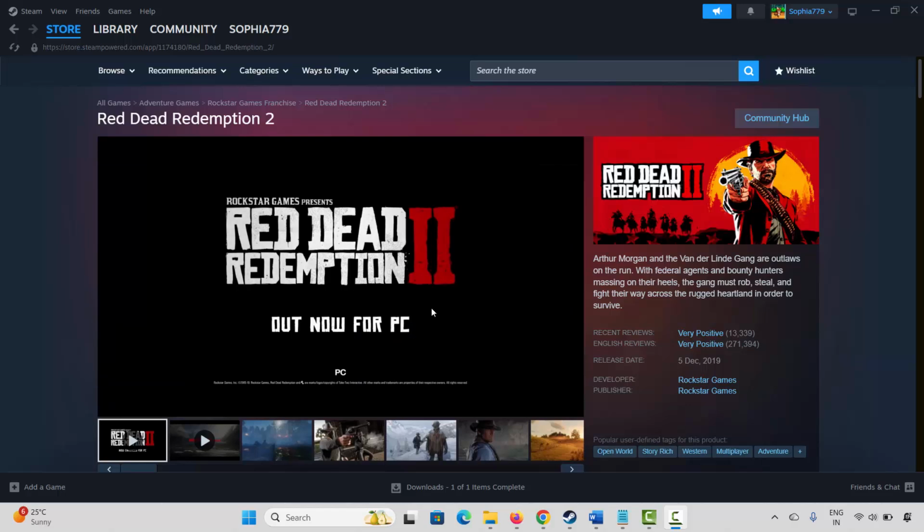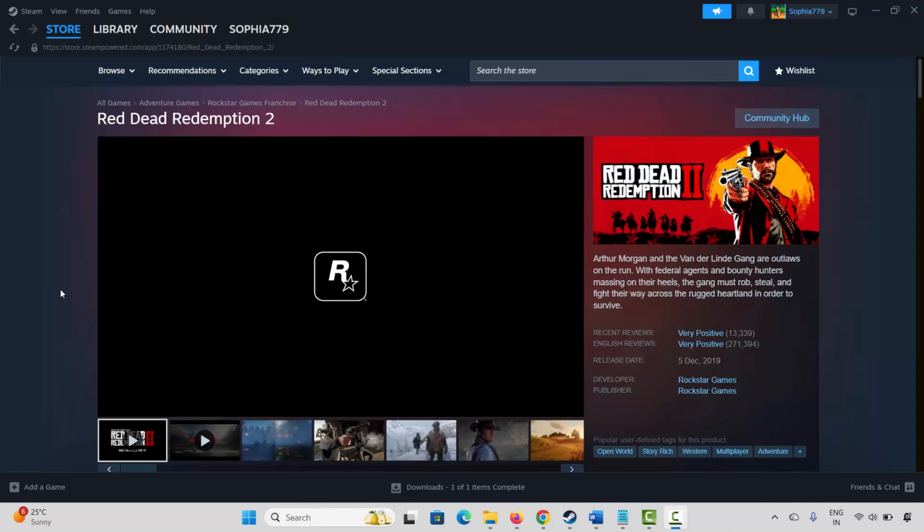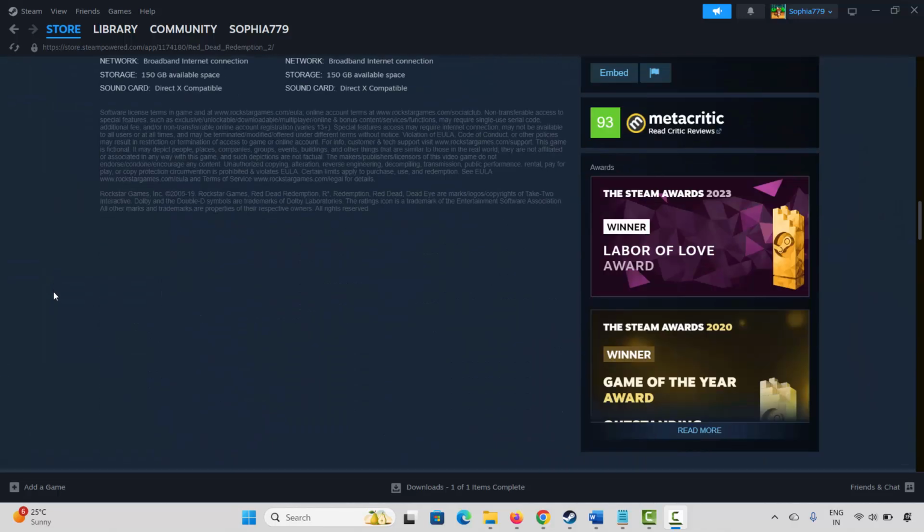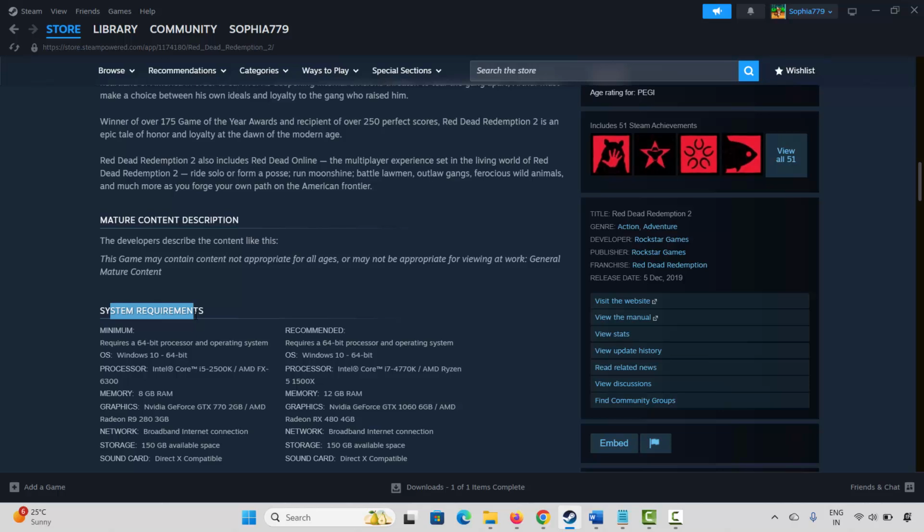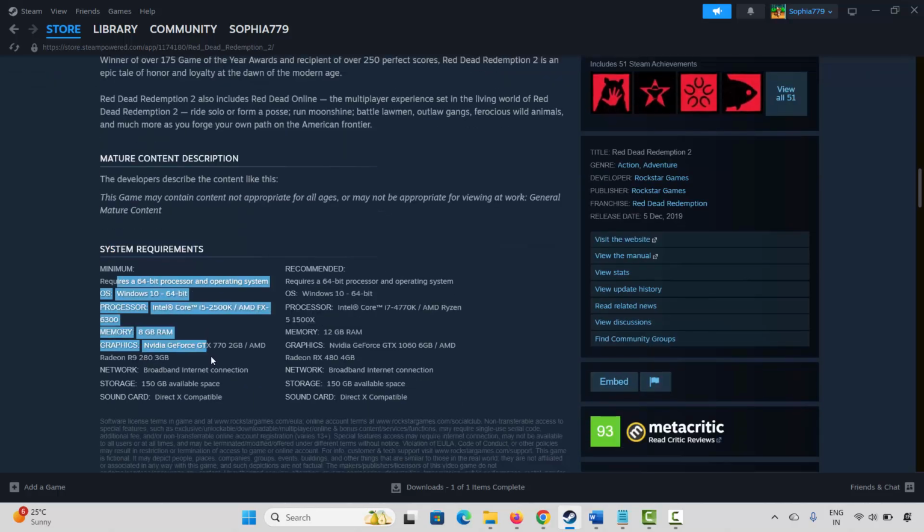So the very first method is to check system requirements. For that, go to Steam and in the store option here you have to search for the game, and after that go below, and here you will find the system requirements to play the game. So make sure your PC has all the required specs, and after that try to launch the game and check.